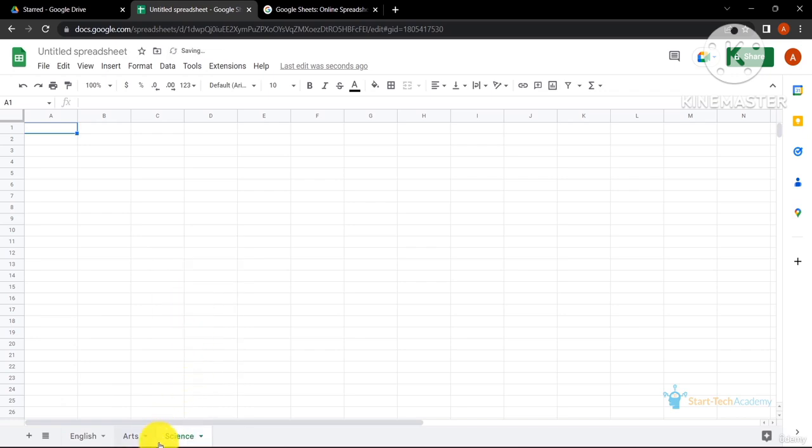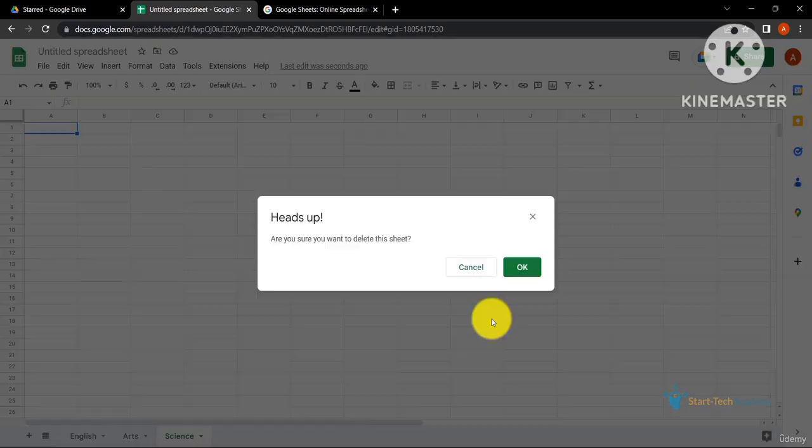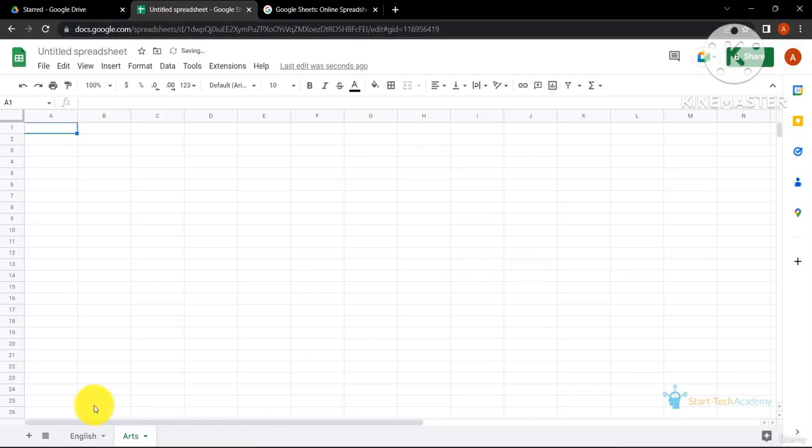And similarly, if I want to delete some sheet, I can just right click here and delete the sheet. As you can see, the sheet has been deleted. If I want to add more sheets, I can just add another, rename it. Let's rename it to maths. If you want to change the positions of the sheet, if you want the maths subject first and then English, you can just double click here and drag and drop it. So the maths is first, then English and arts now.